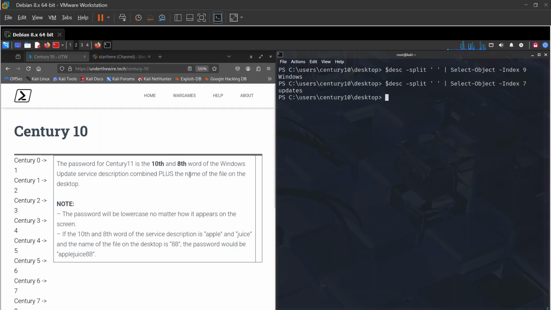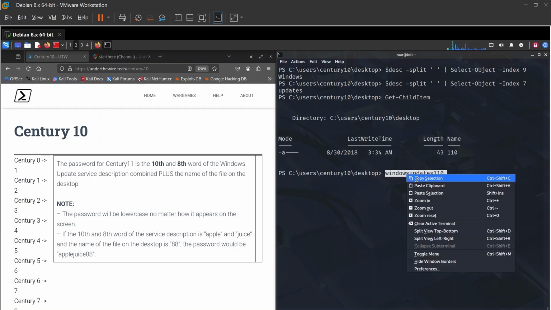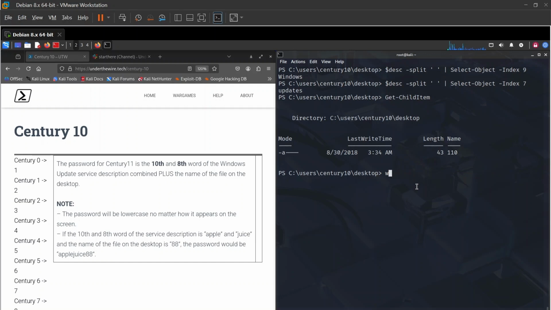Okay, and the password is going to be Windows update plus the name of the file on the desktop. We're currently in the desktop, so we're going to just Get-ChildItem, and the name of the file is 1110. So the password will be Windows updates 1110. So I'm going to copy that, and we're going to exit, clear this.